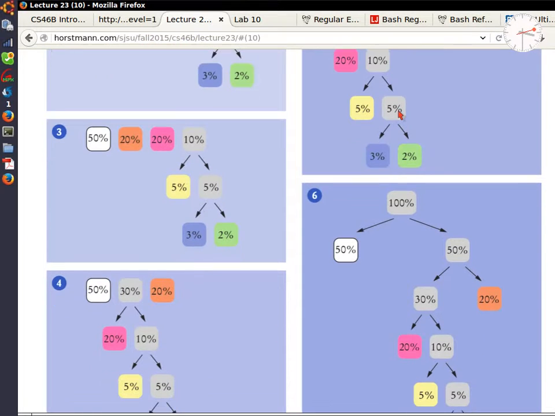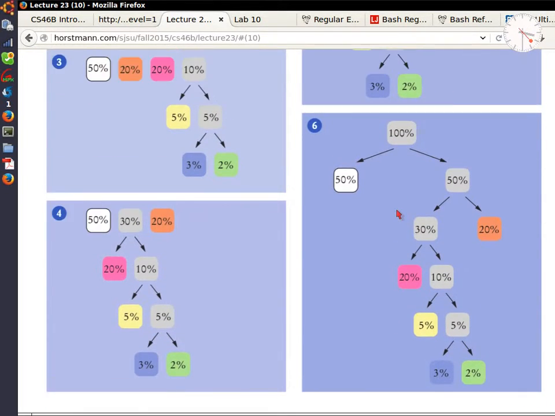So in the last and final step, we take them both out, and on the top we now have 100%. And now we're done. At this point, the queue only has a single tree in there, and that is the encoding tree that we need. So in this encoding, white will be encoded as 0, and green will be encoded as 1, 0, 1, 1, 1.